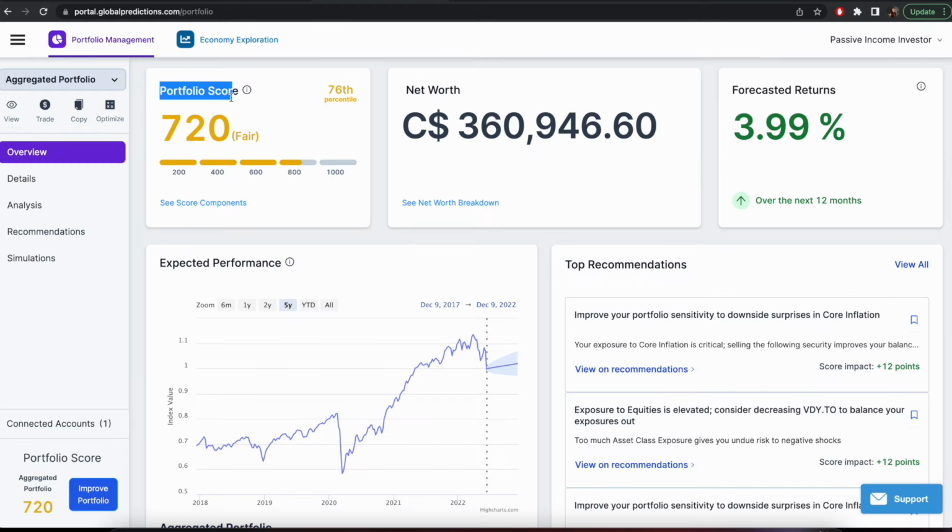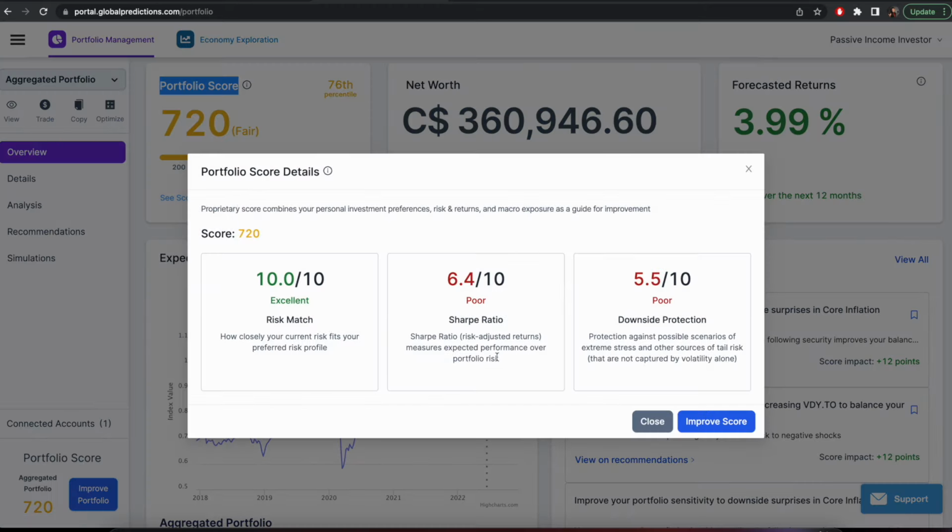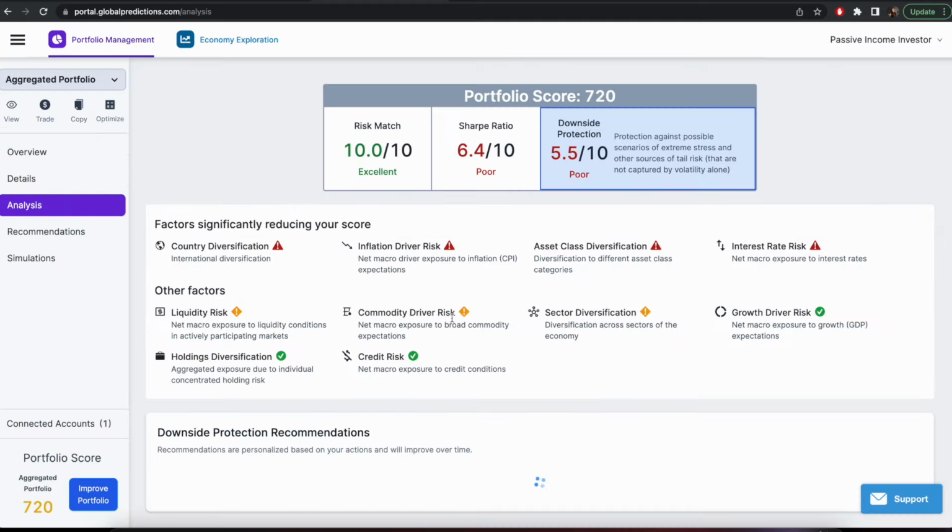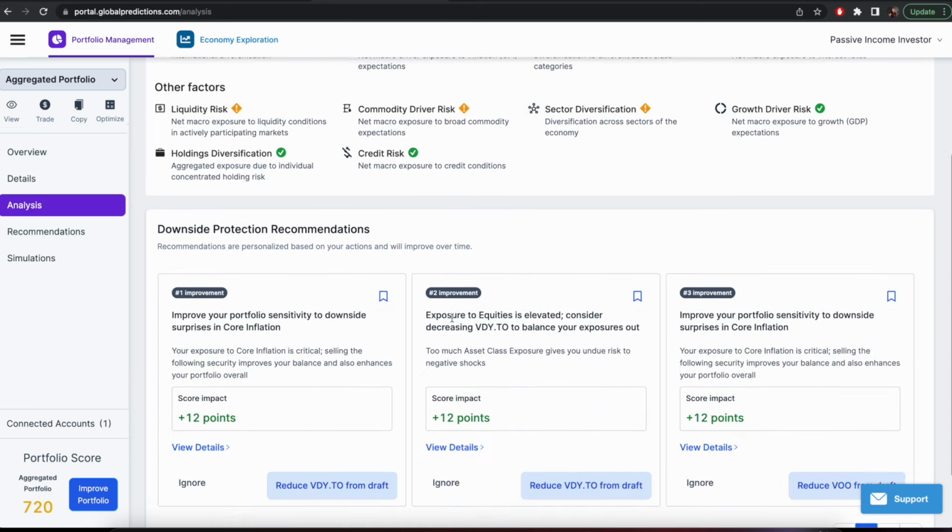It also gives me a portfolio score, taking in my own personal risk tolerance and some macroeconomic data to give me a better idea of how to diversify and offer me suggestions on a path that might be best suited for my overall portfolio. So I'm going to be breaking down this platform today, showing you guys how I use it, how to set it up.